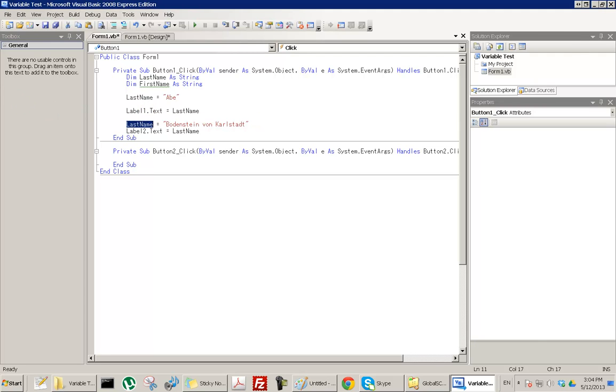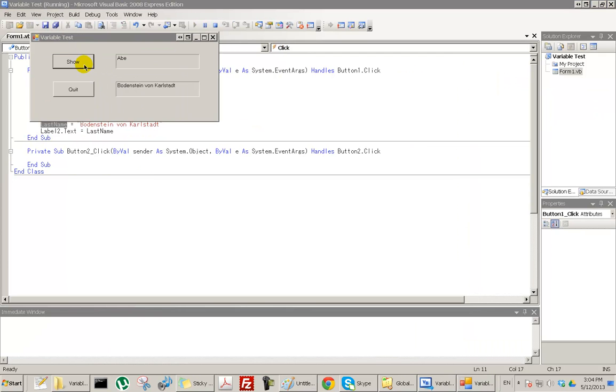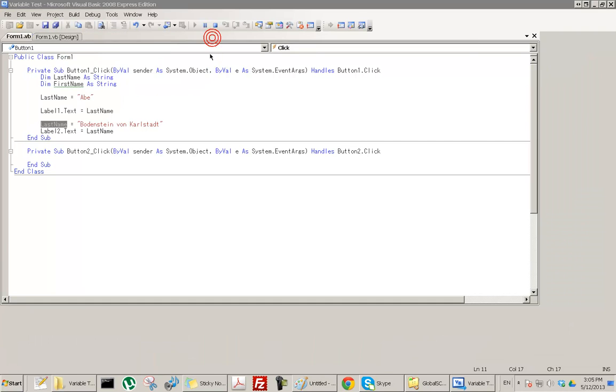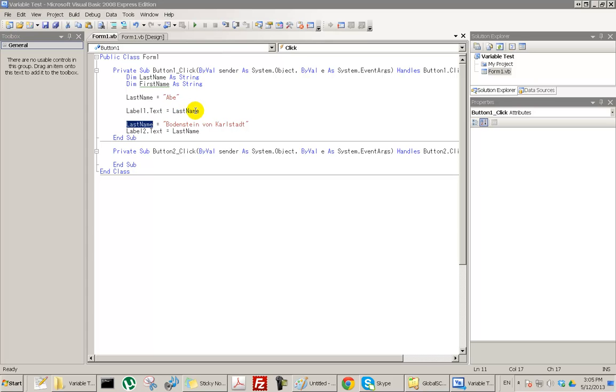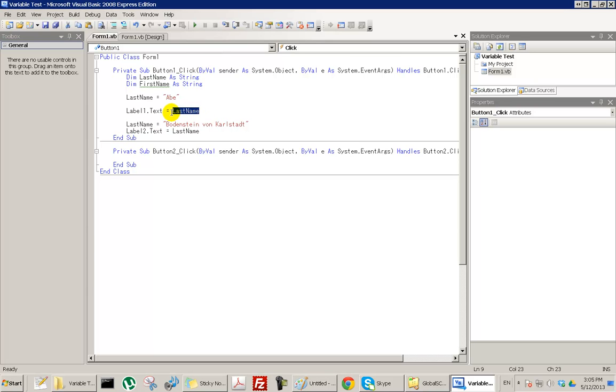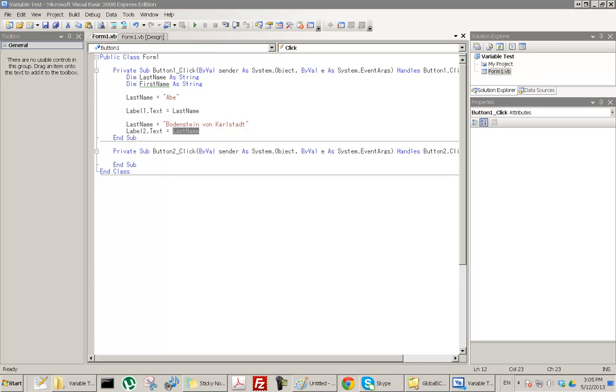Let's see what happens. When I click on show, abe goes in here, and the other name goes in here. As I said, the code doesn't go back and feed in the new assignment of last name. It doesn't go back into here and then into here. It kind of goes in order. So last name gets a new value in this statement, but that's only fed into here at this point and never used again in this code. So type in this code and check to see if it works.